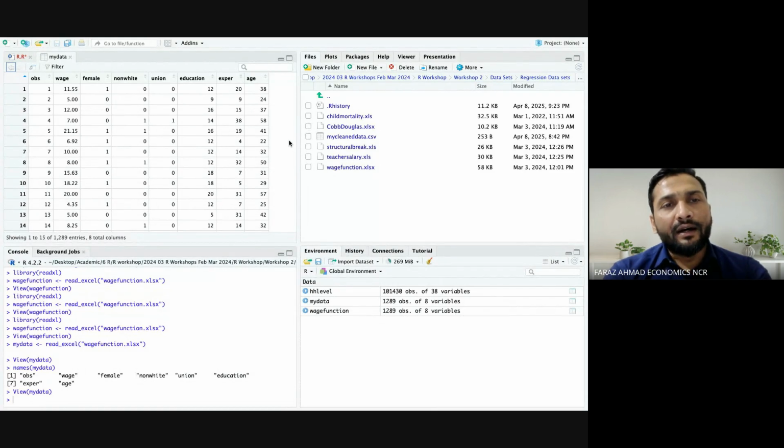Next is non-white, it is also categorical with 2 categories, where 0 is white and 1 is non-white. Next is union, 1 is union, 0 is non-union. Then years of education, those are numbers. Years of experience, those are also numbers. Age, also numbers. That's the data that we will use for regression.